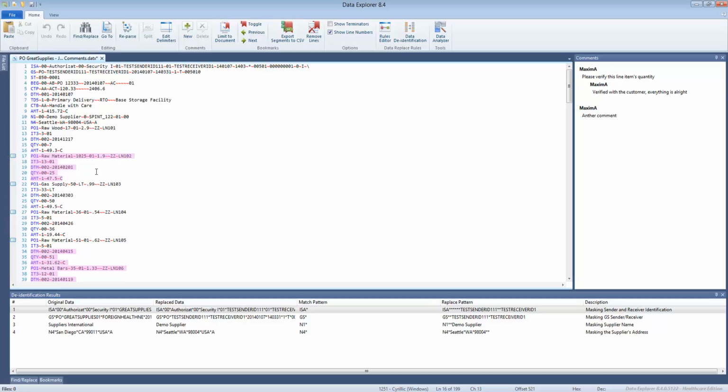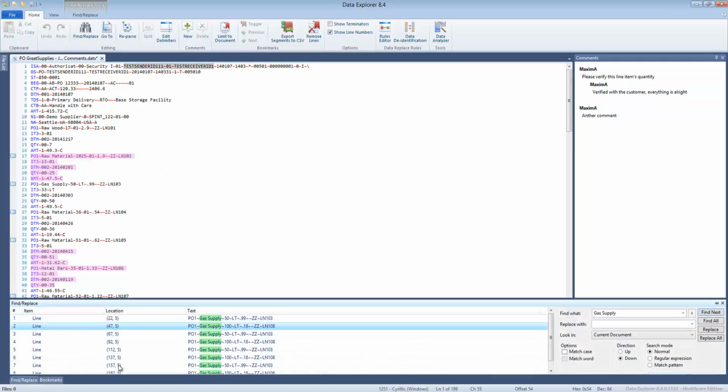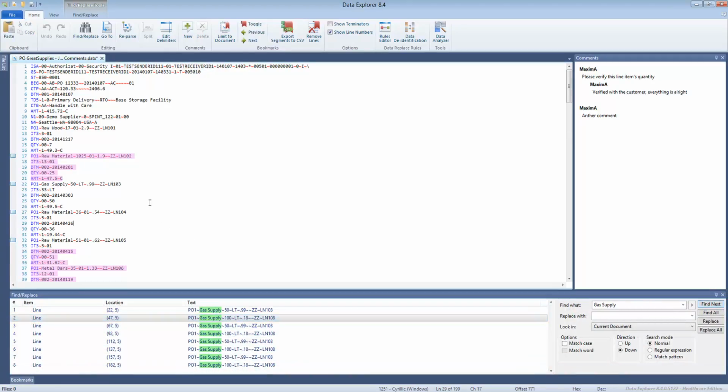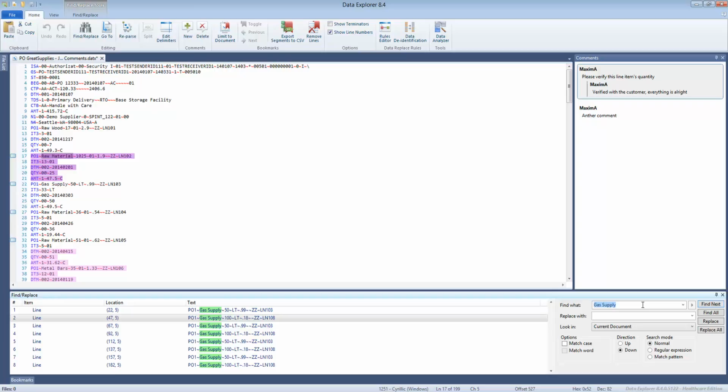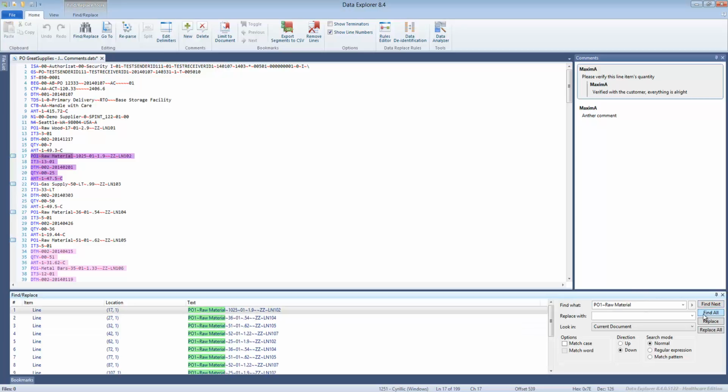Now let's take a quick look at the next aspect of editing the data. One example is if you look at the PO1 segment, let's take this segment as an example. This PO1 segment defines raw material. So if we just make this search button like this, PO1 raw material, and find all, it will give us a bunch of results, 16 lines found.